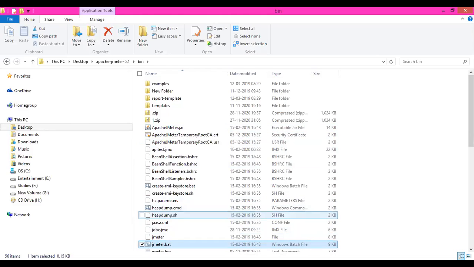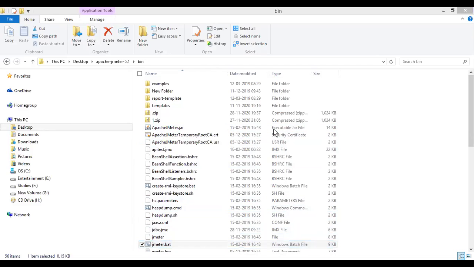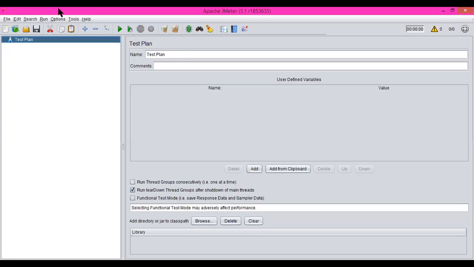I've already clicked on that, and I see that the JMeter screen opens up. Here you can see that my test plan is there, and I can start preparing my own script, whatever I want.